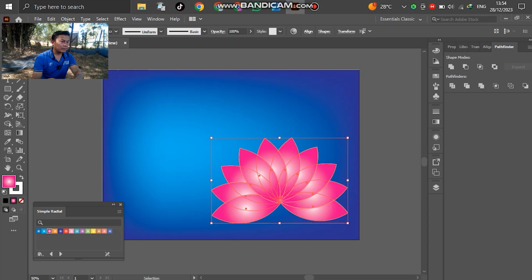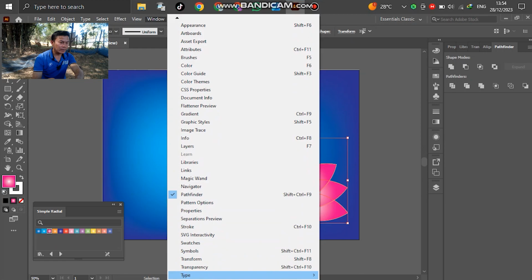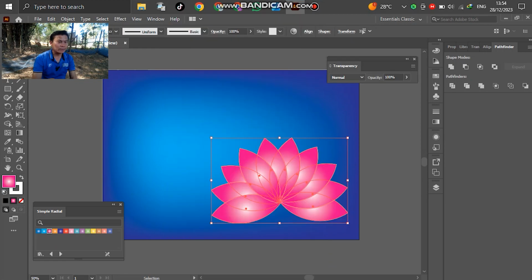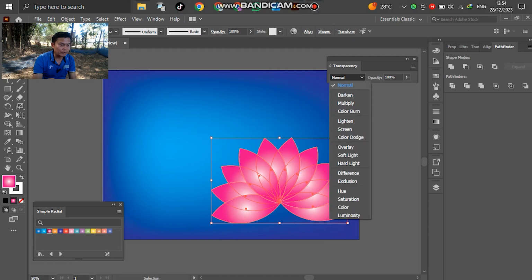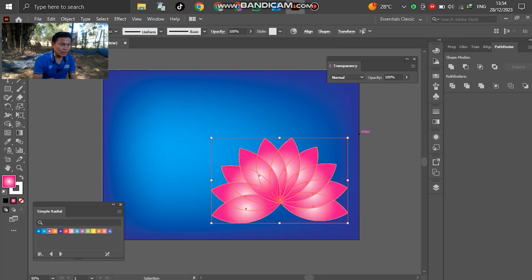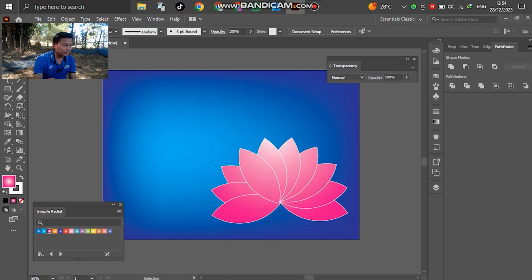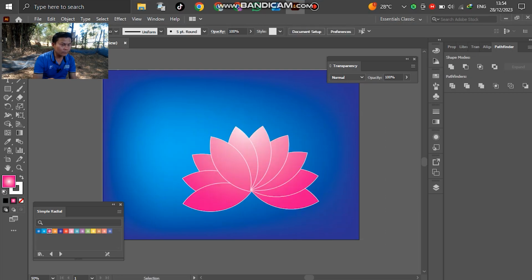Go to the window and scroll down, select transparency and change from normal to screen. It looks like this, screen or normal, no problem, up to you, according to your design. After that, go to the gradient and select, break up a little.